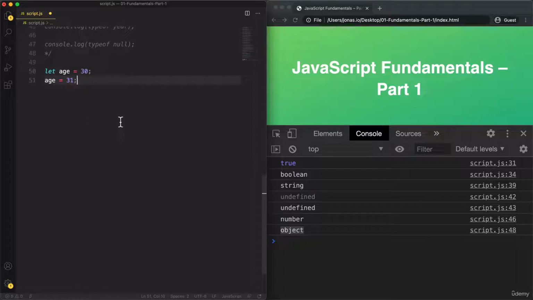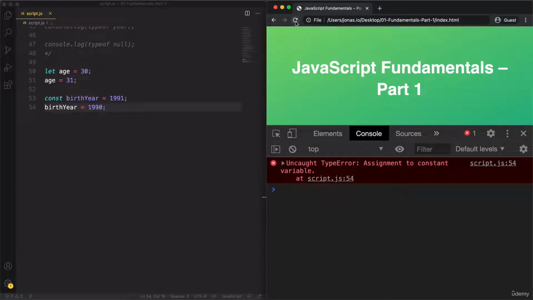Now, on the other hand, we use the const keyword to declare variables that are not supposed to change at any point in the future. So the value in a const variable cannot be changed. For example, let's say the birth year, 1991. If we then tried to reassign that, let's say to 1990, it should not work. So let's test that. And indeed, we get a type error: assignment to constant variable.